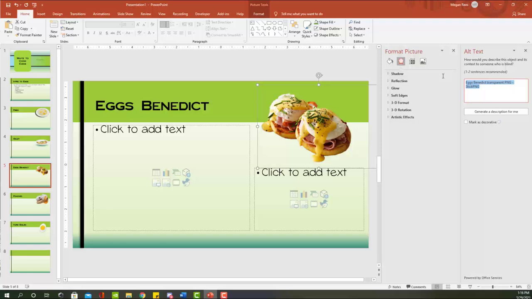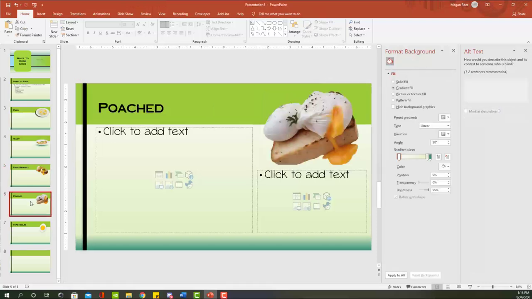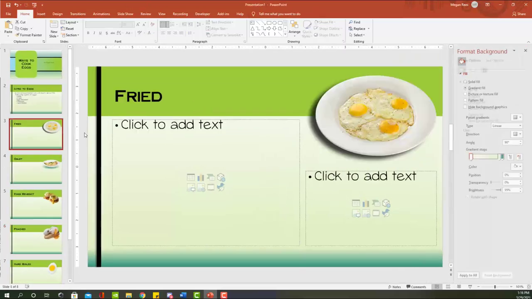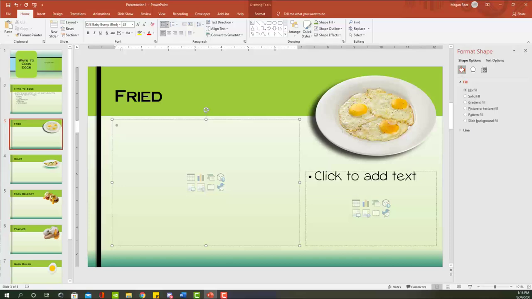It's supposed to be there so that if there's someone with a disability, they can know what the picture is of, even if they can't see it. I don't know, that's what it's supposed to be for. Okay, so that's how you would do that with each one. I'm not going to do that on video. All right, and then I'm going to add my information.